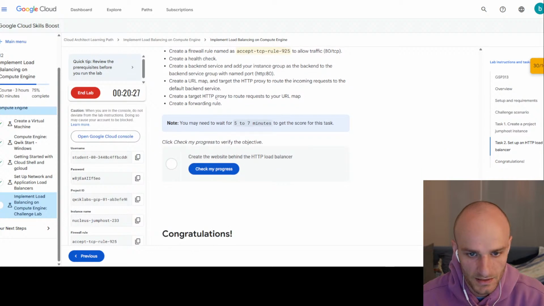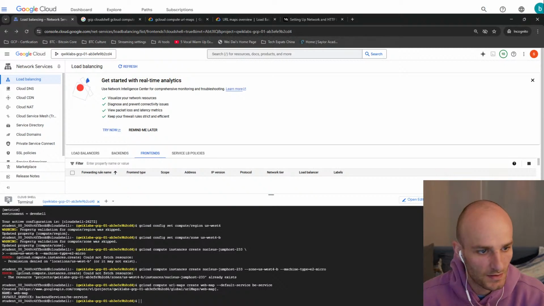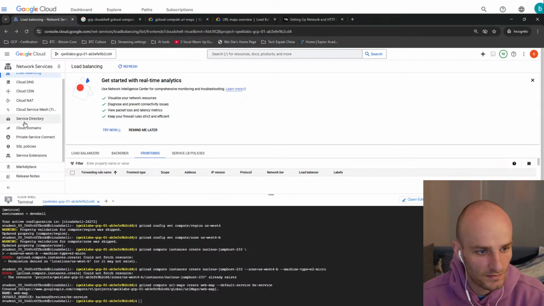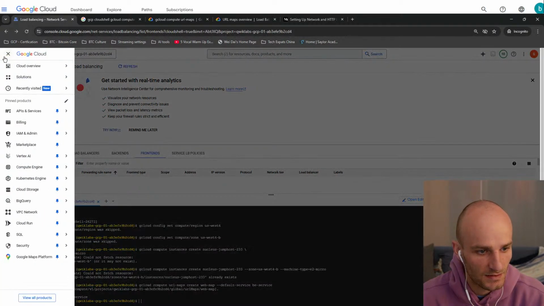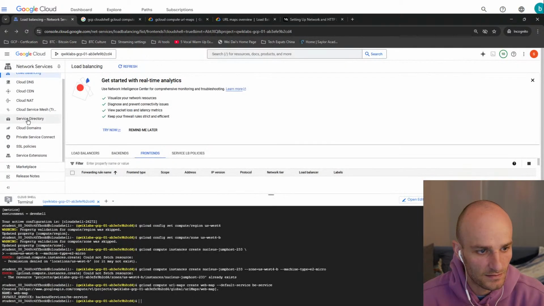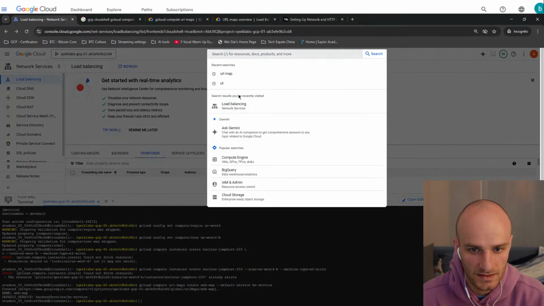Create a target HTTP request to route request to your URL map. So now an HTTP proxy will be something we find in the load balancing.